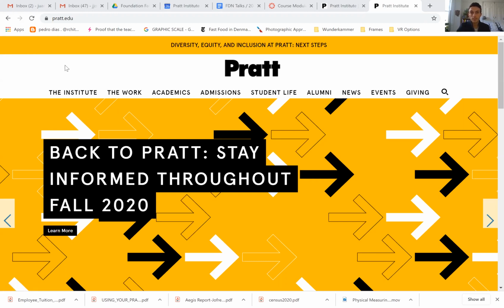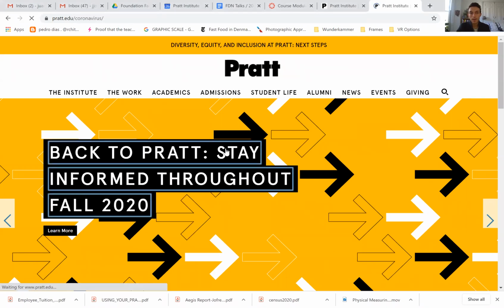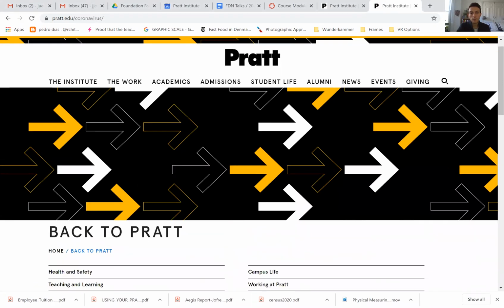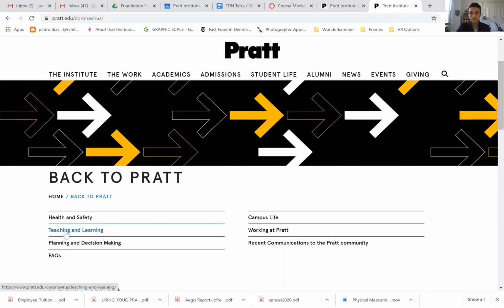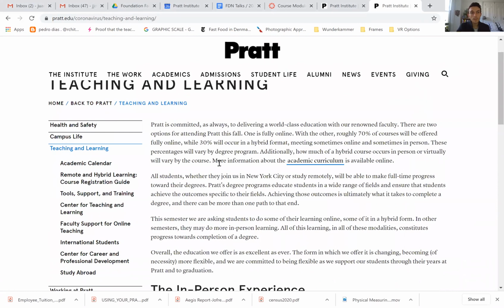In order to access the LaunchPad, which is a super useful tool, and I will briefly talk about it as well, you can just go to the main page of Pratt, click on the Back to Pratt icon here, and then go down to Teaching and Learning. Once you click that, you'll see on the tab there's a side called Tools, Support, and Training.